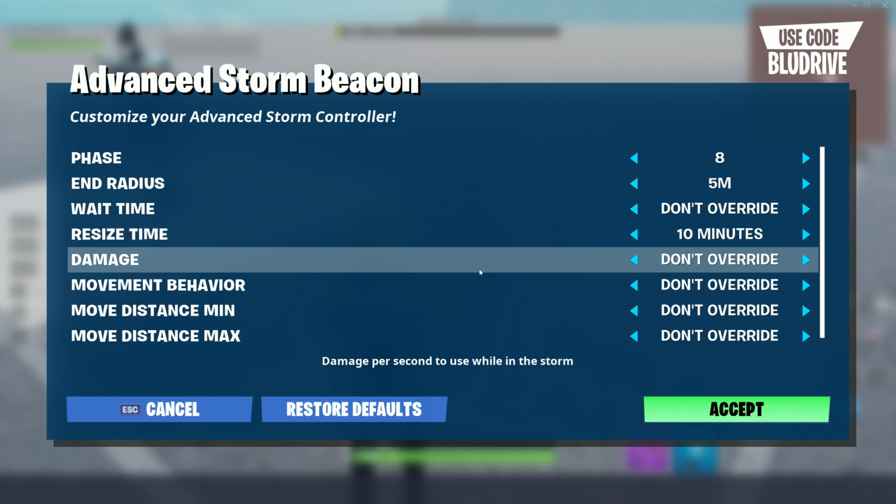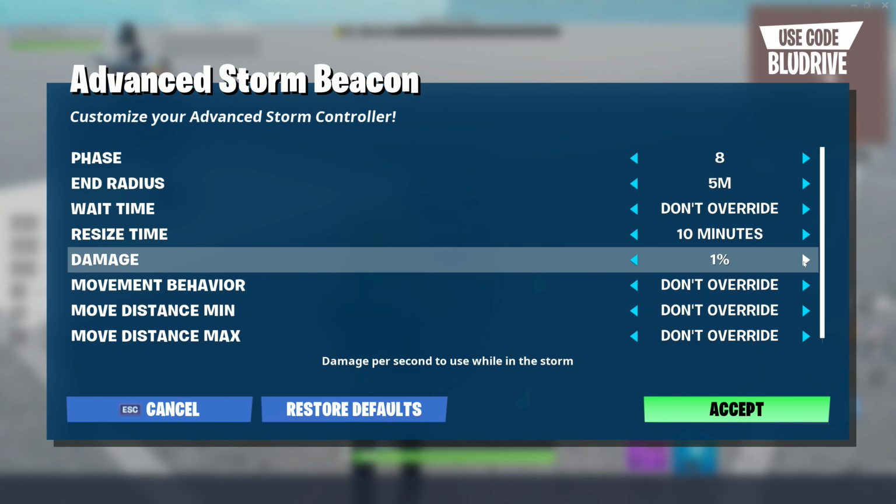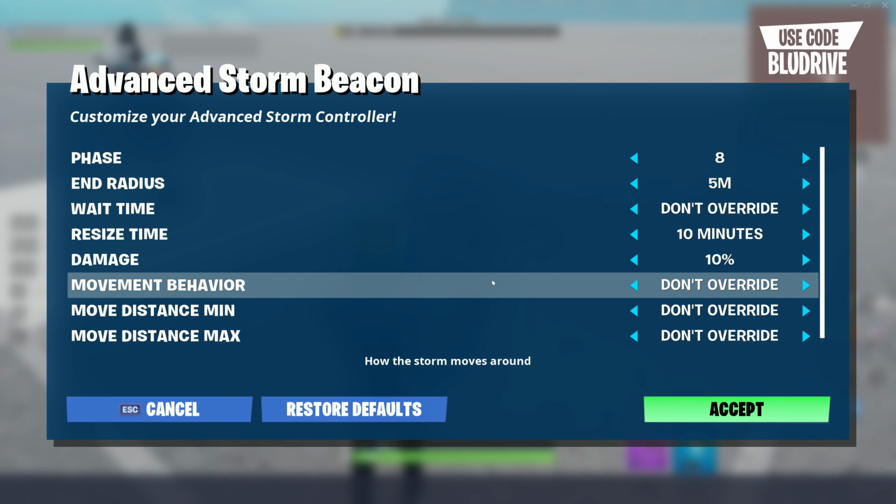The next setting that you can set up is the amount of damage that the storm will tick for in the different phases. As you know, in Battle Royale, as the storm progresses into the later phases, the amount of damage that it deals actually increases. So to get that effect, you can start off low in phases 1 and 2 by setting it to about 1% damage. But as soon as you get to about phase 6, 7, 8, and 9, then you can actually turn this all the way up to 10% damage.